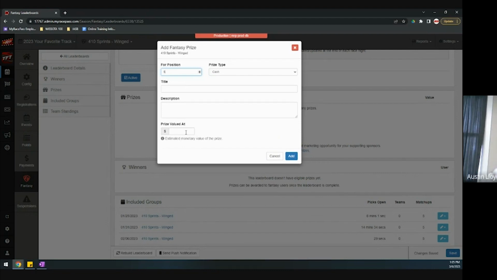It's also something you can give to a marketing partner that probably creates a little bit more value for them than a billboard on the front stretch. I'm not saying that that's not valuable. Of course it is. But this way, you have something that's going to be in front of your most diehard fans that they're going to be competing for and engaging with every week.